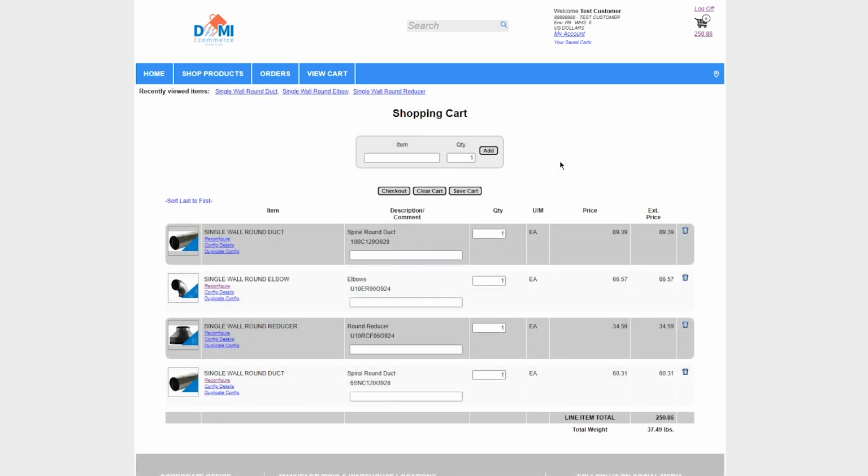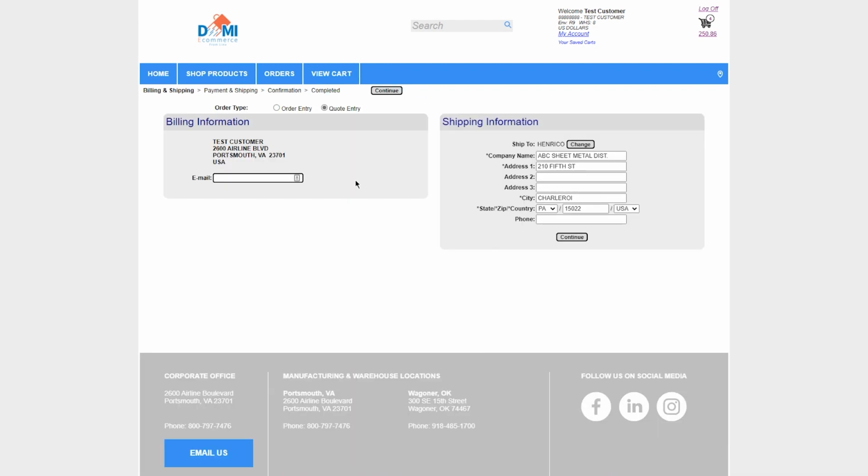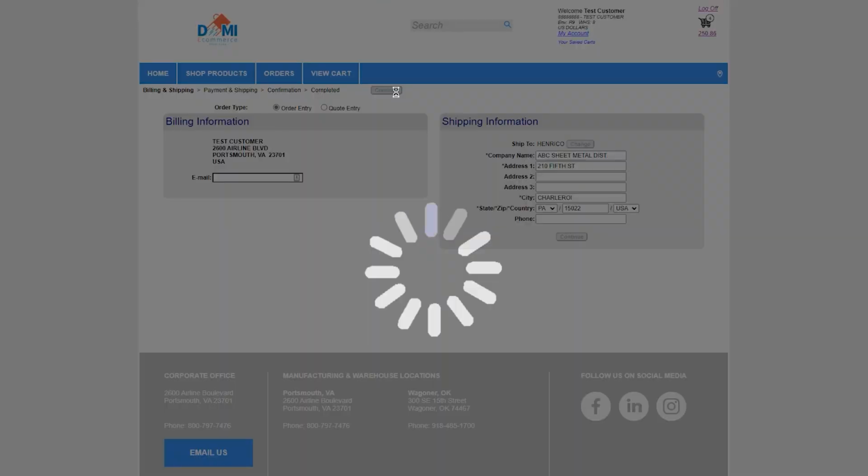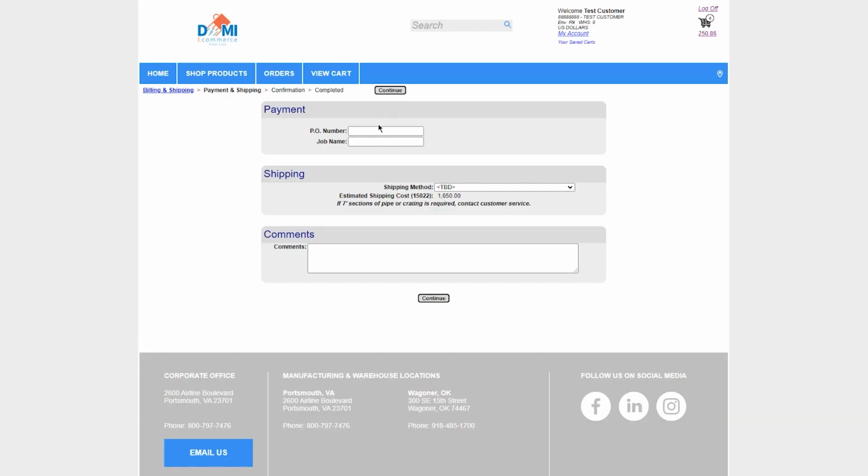To place an order, follow the steps for a quote, but select Order Entry above the billing information on the shipping page instead. This will process your cart as an order directly to our ERP system. Customer service will receive a notification that an order was placed, and you will receive an order acknowledgement within 24 hours.